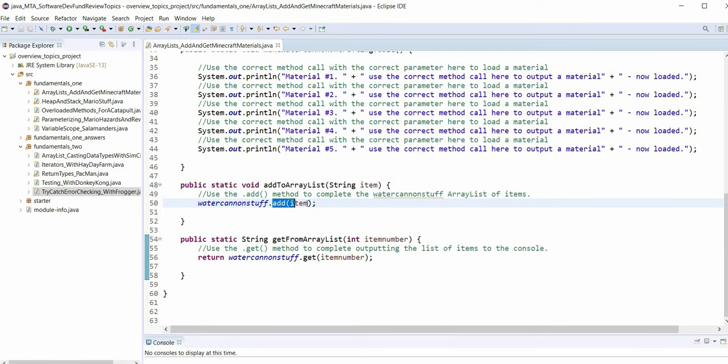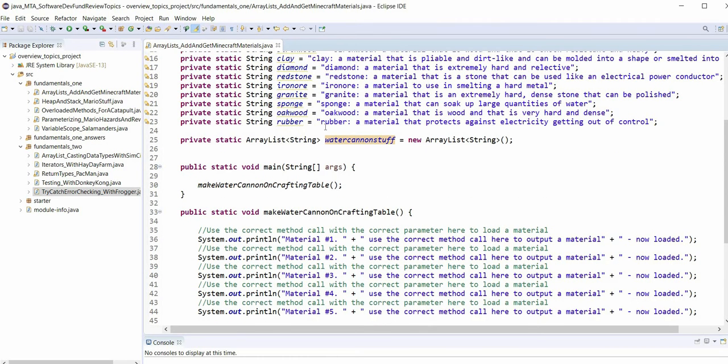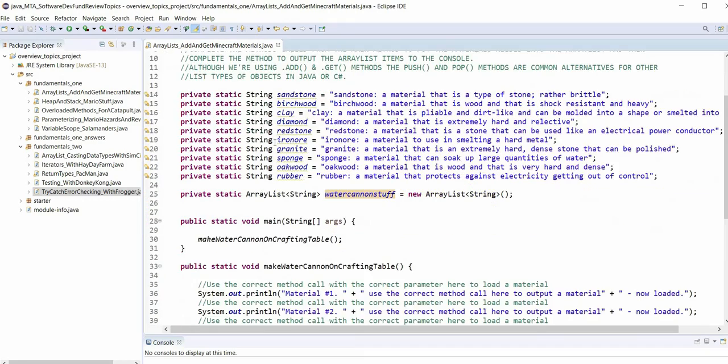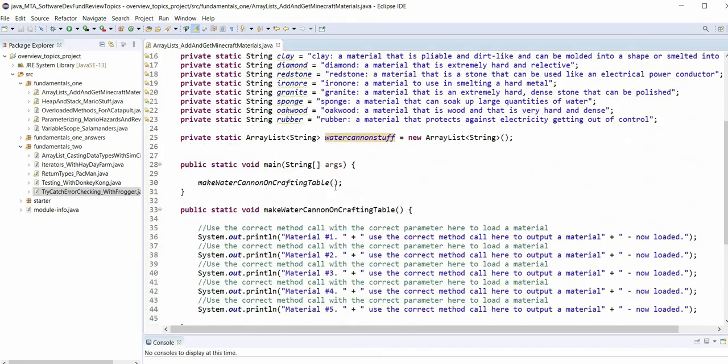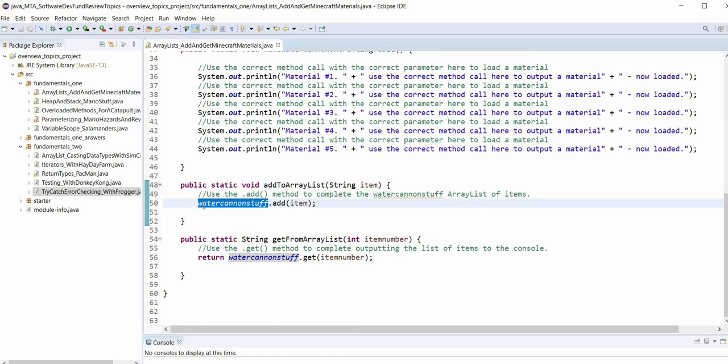But you could do this assignment just by using the name of the array list that we initialized up here, water cannon stuff. It's a global variable. It's above the main method, just inside the class, so it's global. And you could just simply use this line of code if you wanted to, as opposed to calling this whole method. But I went ahead and set these up so you could see them and have them conveniently tucked away in something that you could use.